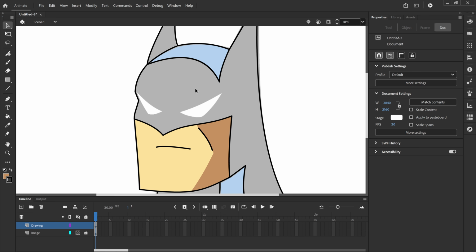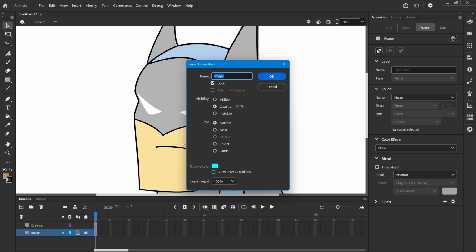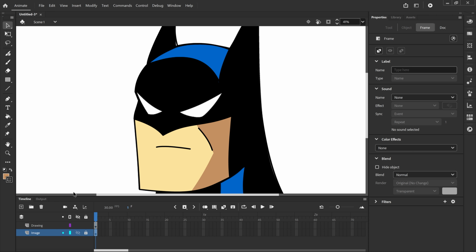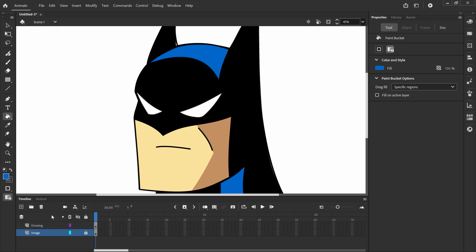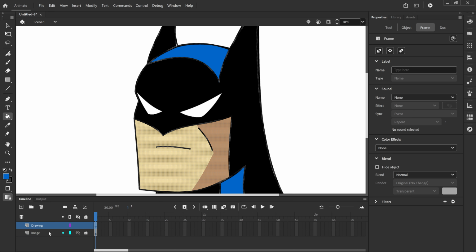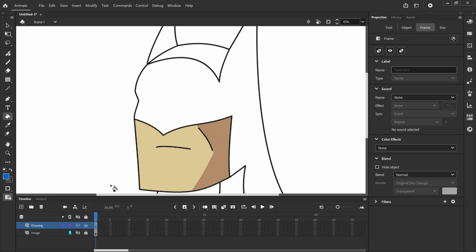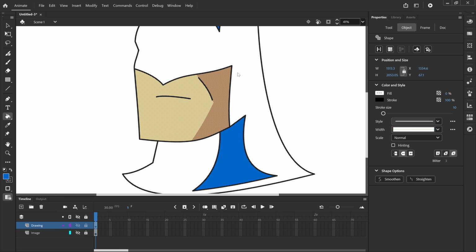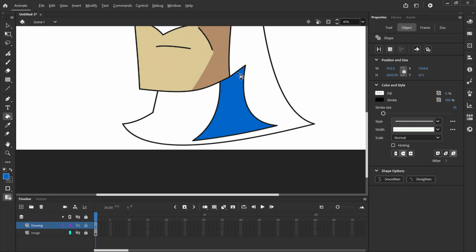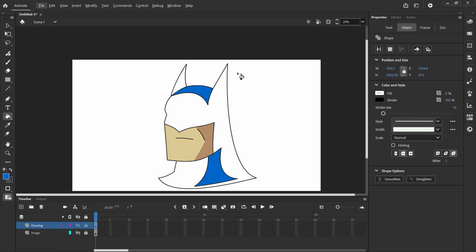Now I'm going to color match for the blue. So we'll go back to Image, right click Properties, we'll tick Visible, click OK. We'll use the eyedropper, click on the blue, go to my drawing layer, I'll hide the image layer, and I'll fill the blue sections. So you can see that's starting to take shape now.